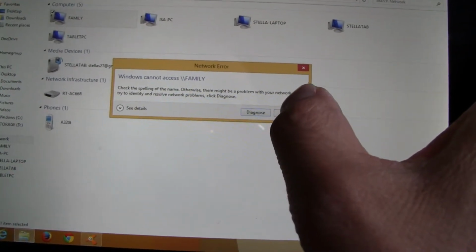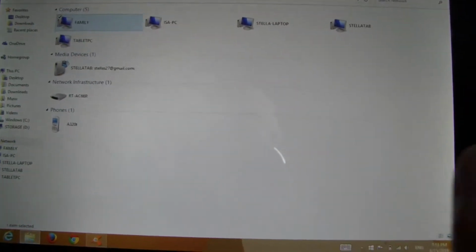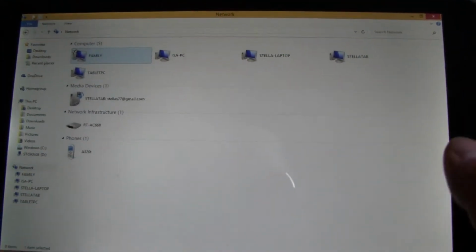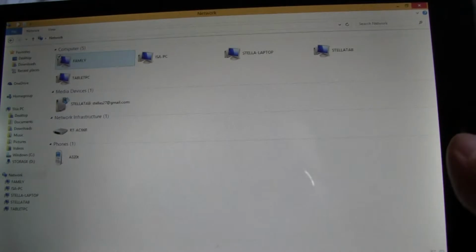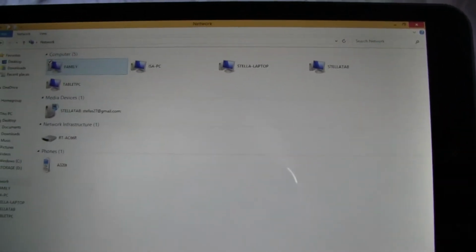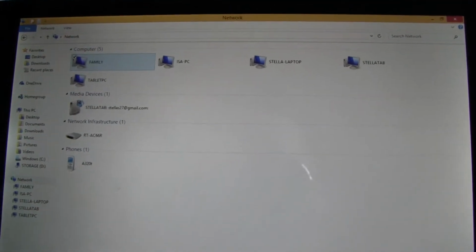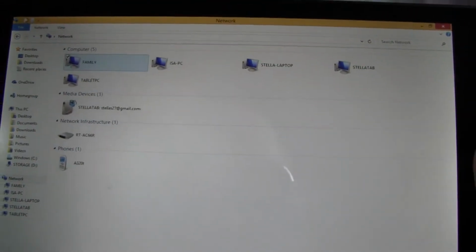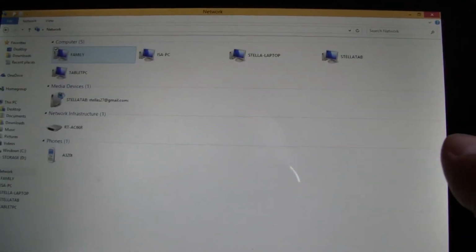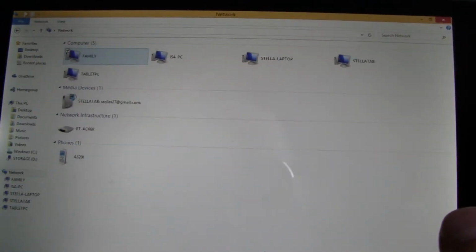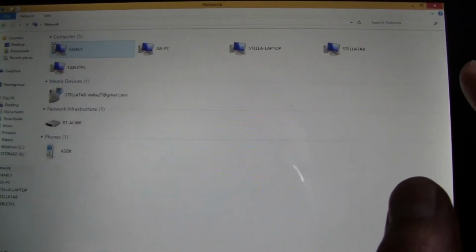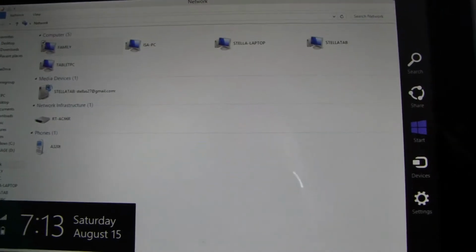So this is the reason that you want to delete the Microsoft account, because once you change it to a local account, which is not accessed online through a Microsoft account, then it's still possible to do this non-password folder sharing through your Wi-Fi network. So this is what you do. You want to delete it.